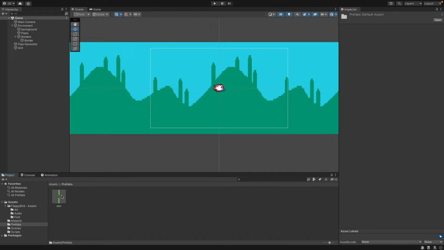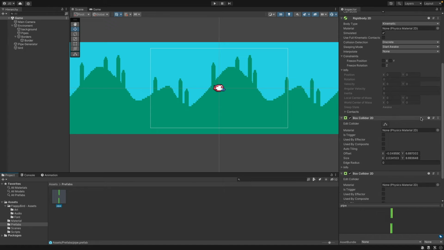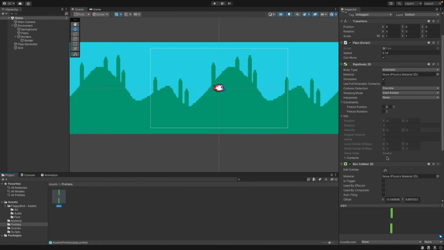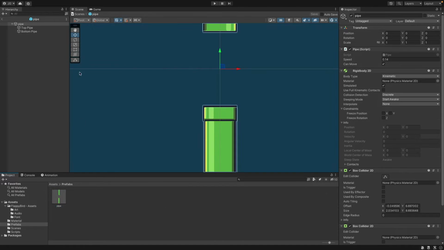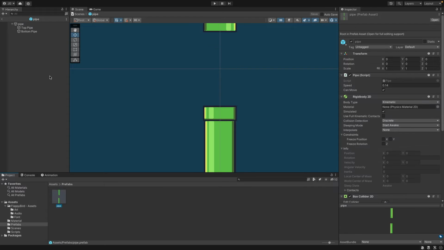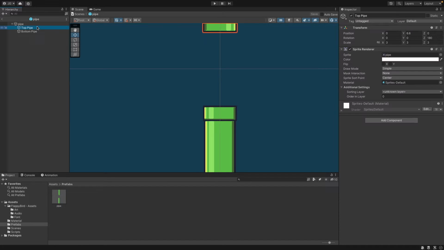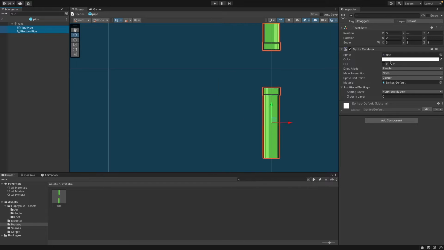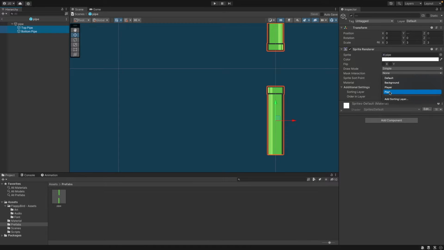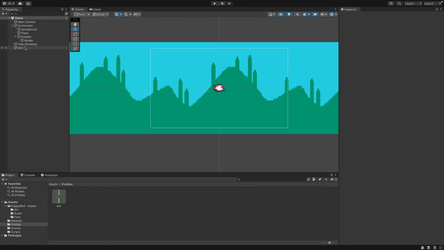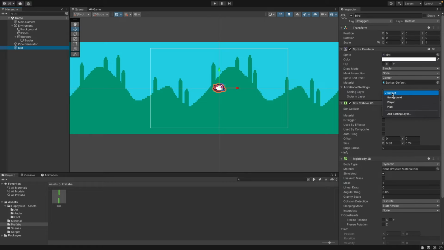Then you go to prefabs. If we go to our pipe, we want to open up our prefab, so just double click on the prefab. And if we select our top and bottom pipe sprite renderers at the same time, just choose the sorting layer. In this case, it would be the pipe. And then finally, go to bird. And of course, unsurprisingly, you want to choose the player.